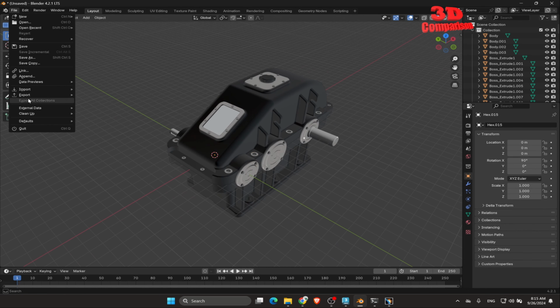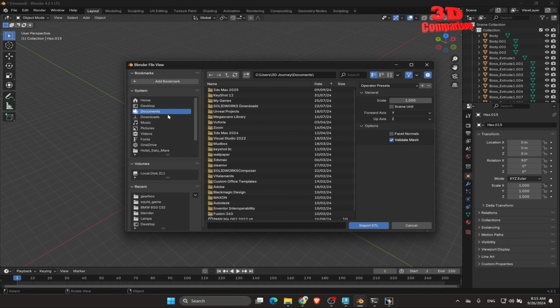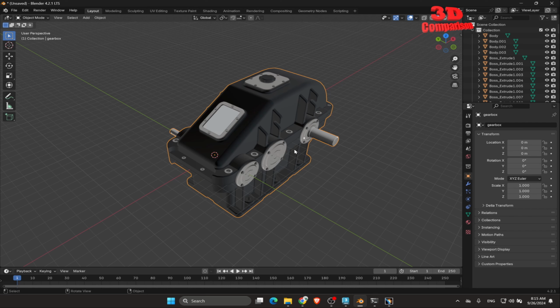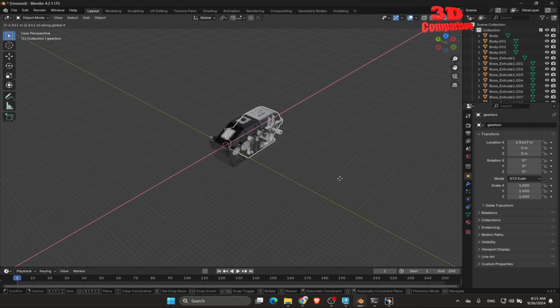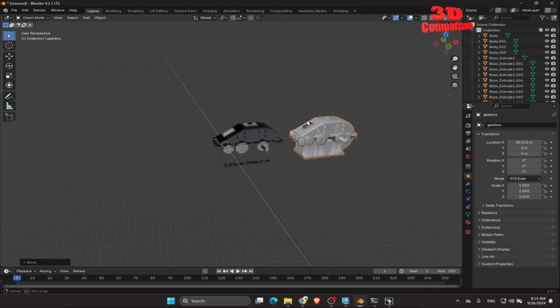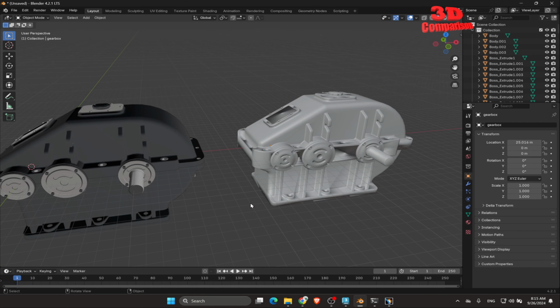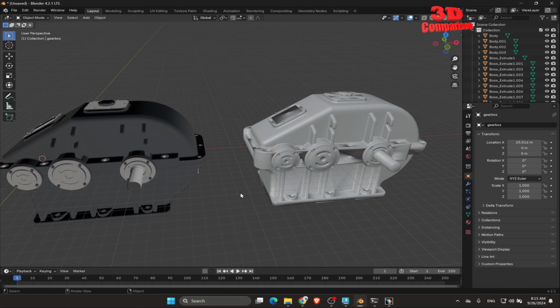But now if I import the STL that we just generated over here, so within Desktop, Gearbox, Gearbox STL, we have that loaded. If I just move it to the side, we're going to see that this will be the STL. So the main difference is that everything will be joined together over here.